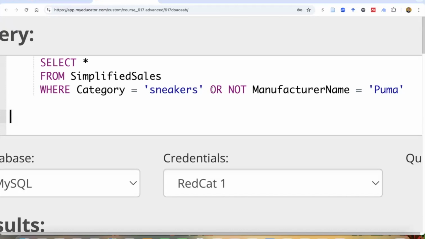One condition, I want to have just a sneaker. The other condition, I want those that are created by Puma. This is the two conditions that I'm mentioning: the type of it, the category of it, and the manufacturer name.